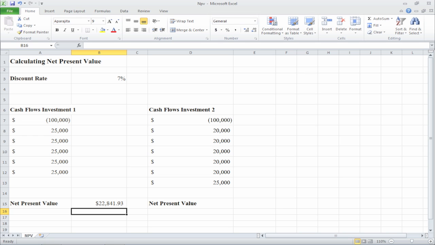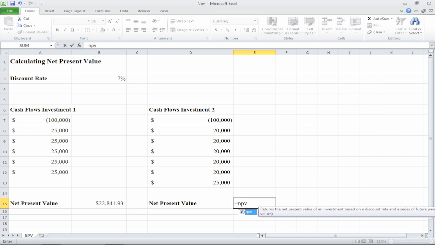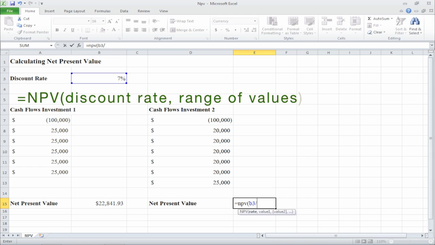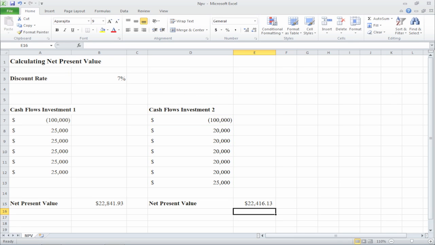Now let's see for the second one. Again, go to the cell that you want to hold the NPV result for comparison and type equals NPV, the same discount rate divided by 12, the range of values, plus the initial investment. Hit enter. Now that we see both results, we will agree that the first option is better and proceed with it.